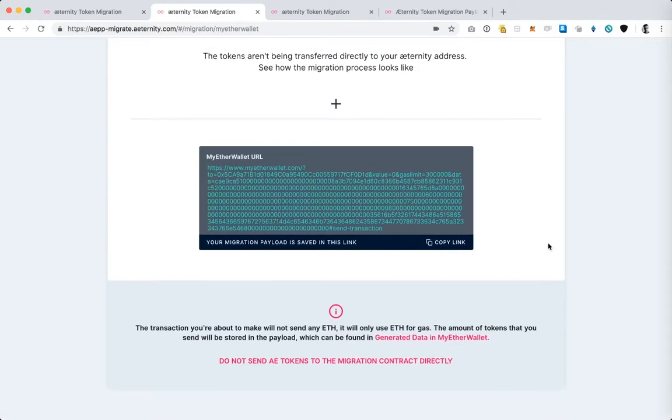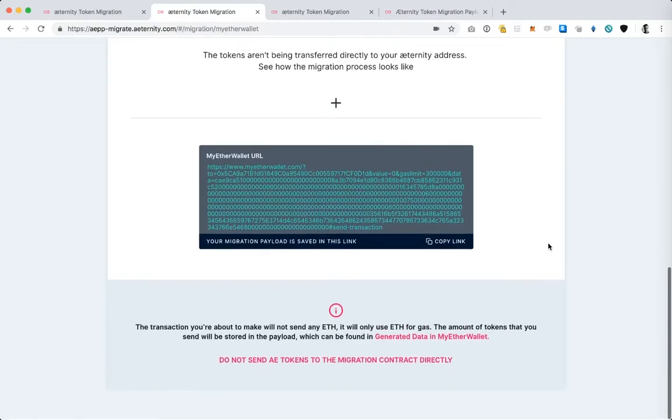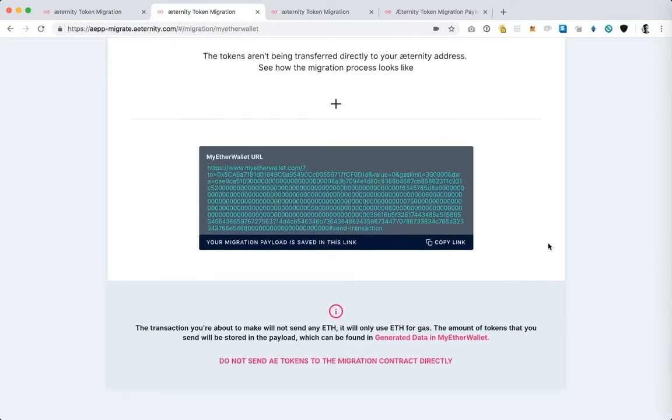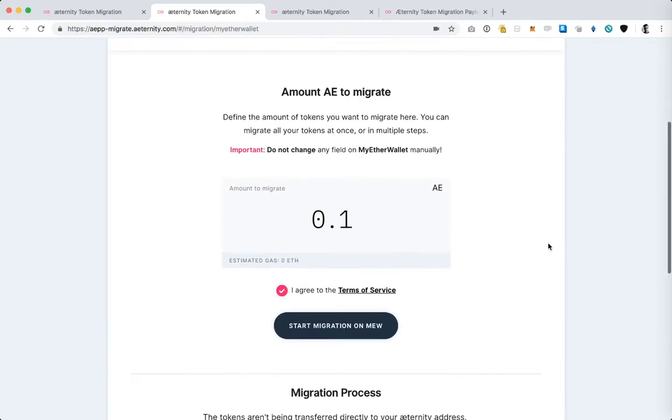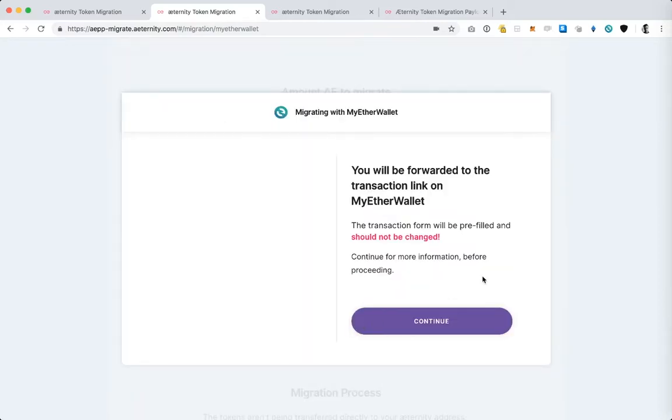Look at the rest of the page. We have a warning here which reminds you to use this web application instead of sending your tokens directly to the migration contract. So do not send your tokens directly to the migration contract. Use this tool. And to continue, I'm going to tap Start Migration on MyEtherWallet.